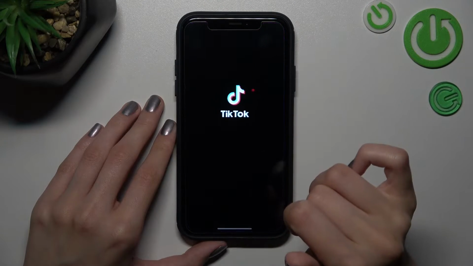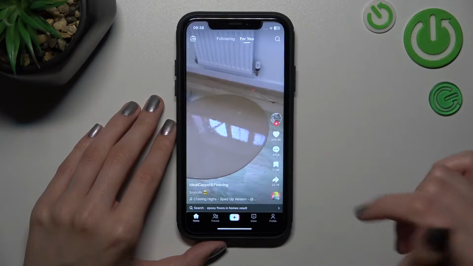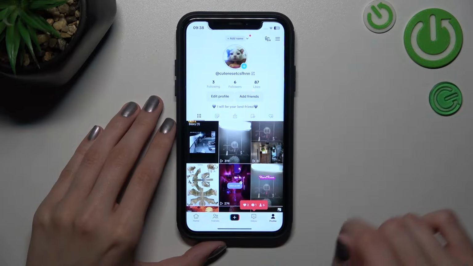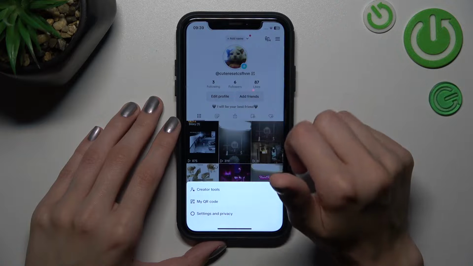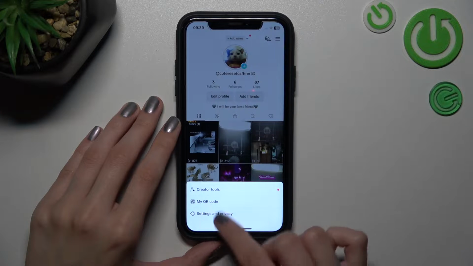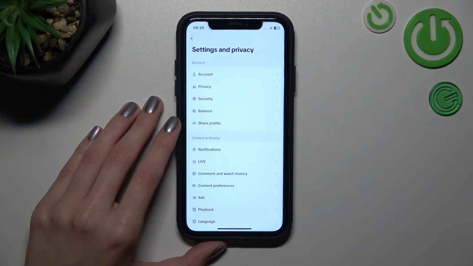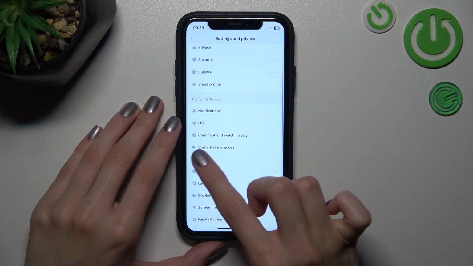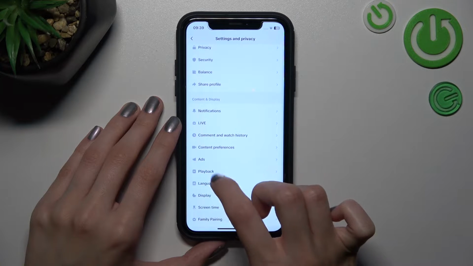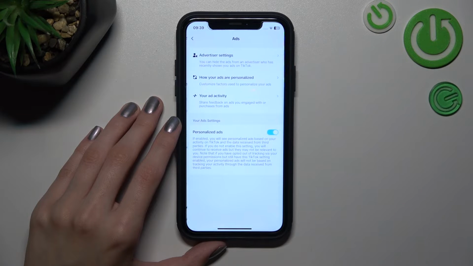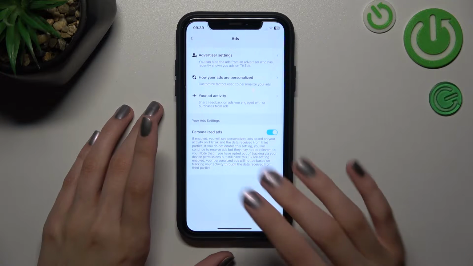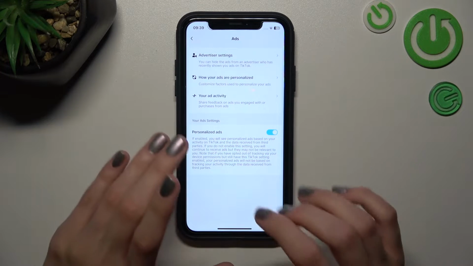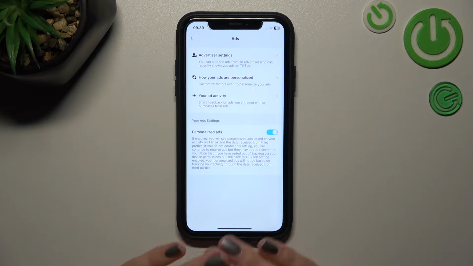So let's go to the TikTok application, guys, and let's open the profile page. Right now we need to go to the settings after clicking on this three lines icon at the corner of the screen and clicking on the settings option. And now we need to find the ads section and click on it also. And guys, I need to say to you that these settings are not so popular, but they are so useful.